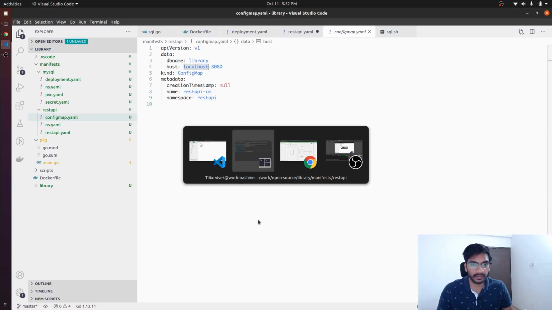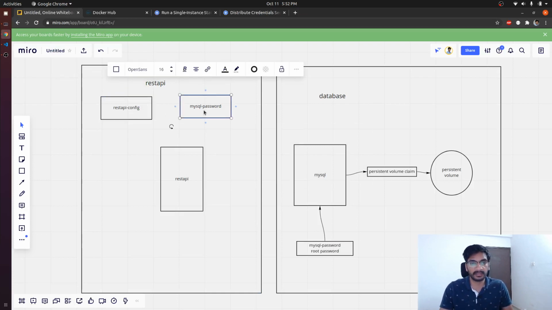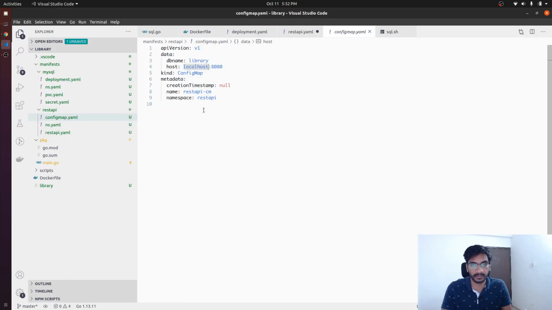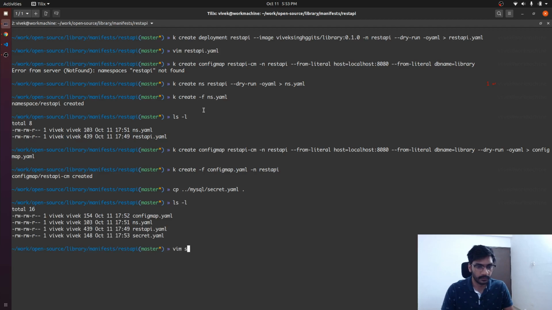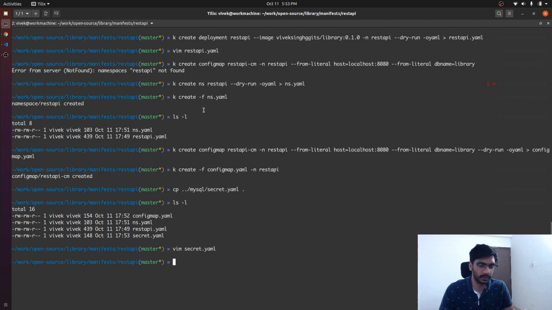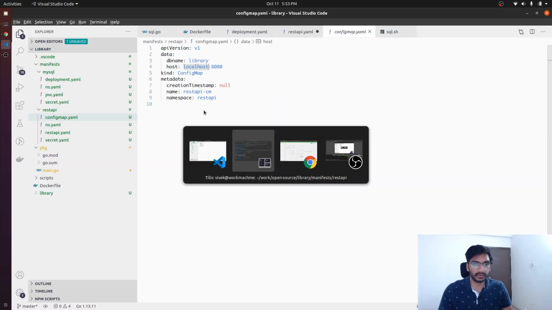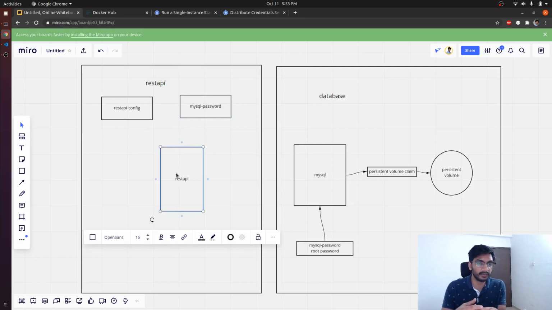Now if we go back to the diagram again, we have created this config map. Let's create the secret in the REST API namespace now. I'm going to copy that secret here, and let's modify it to be created in the REST API namespace. Now we have also created this secret. Now we are going to set the environment variables in this particular deployment using the values that are in the config map and the secret.